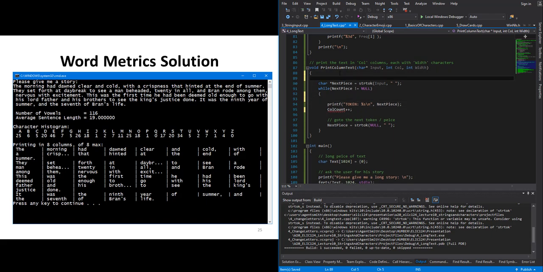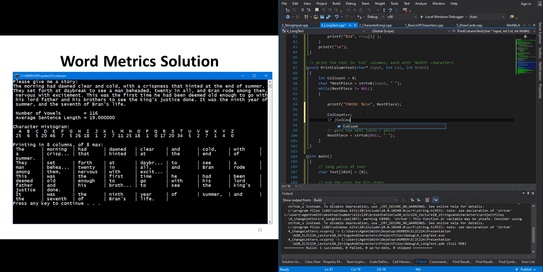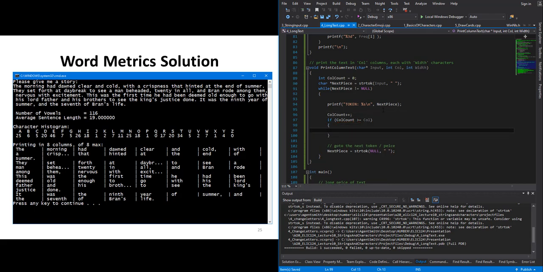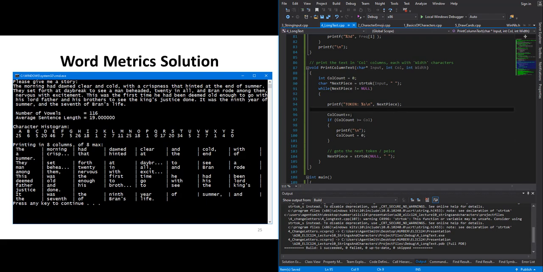Because column count is an undeclared variable, we can go ahead and declare it up here and give it a value of 0. When we have reached 8, if column count is bigger than or equal to the number of columns that we have, we can go ahead and simply print a new line. At the same time, we can reset our column count to be equal to 0. This will take care of everything we need.